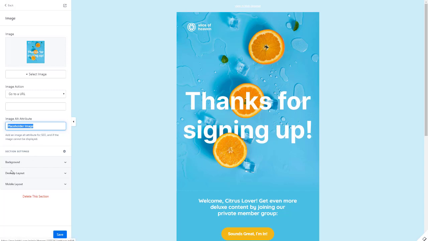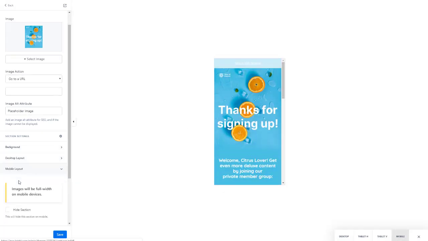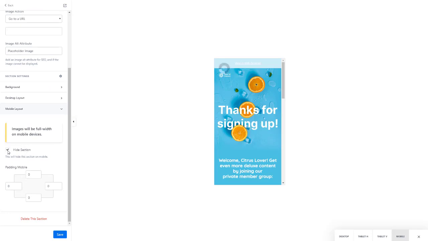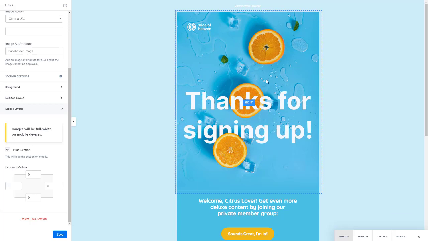Then of course we have our desktop layout and mobile layout for each block within the email editor. We can either hide this on desktop or hide it on mobile. We can customize it to look exactly the way we want for both. For example, if this is too big an image on mobile and I don't want people to have to scroll, if we look at it from a mobile perspective, maybe I want to hide this on mobile. So we go over to mobile layout, and we hide that, and now that image is not showing on mobile anymore. But if we go back to our desktop view, it still is there.